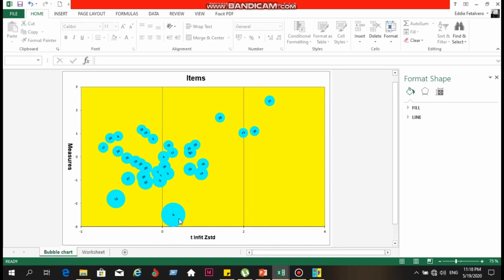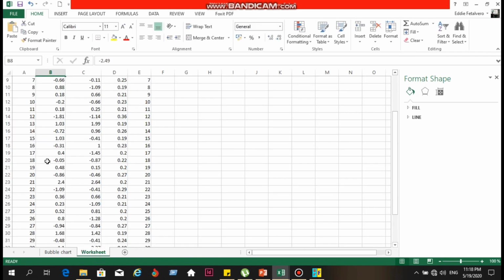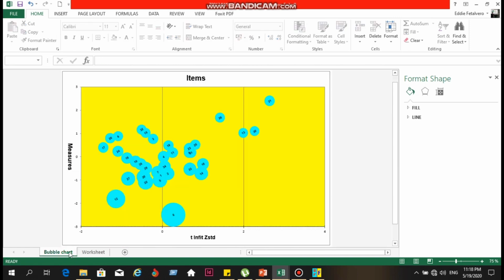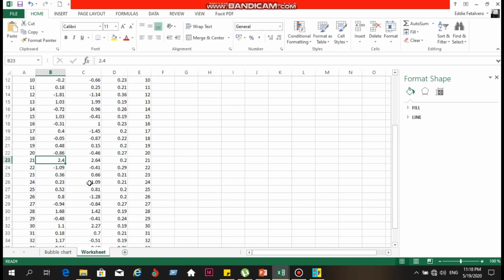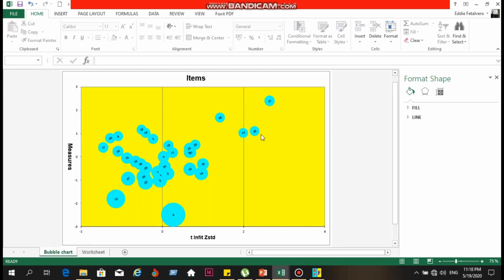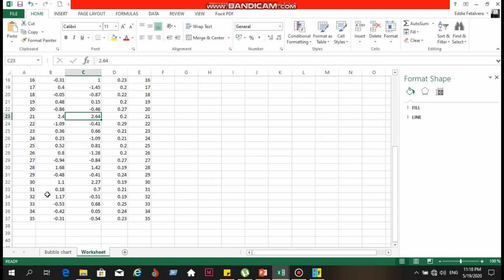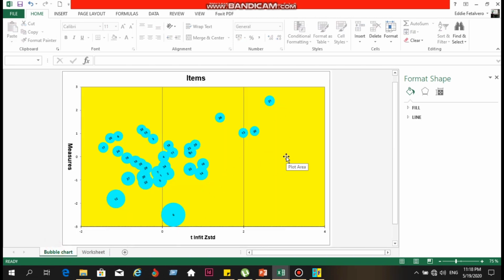So, let's check with the bubble chart. Right, that's item number 6. And the most difficult is item number 21 because the difficulty level is 2.4. However, we have some problem on fitness. Let's take a look at 21 and 30 and even 13. So, 21, the fitness is 2.64, which is beyond our cutoff na 2. Okay. And then, we also have item number 30. So, item number 30, 2.27. So, these are misfits and there is a need for us to re-examine this item.